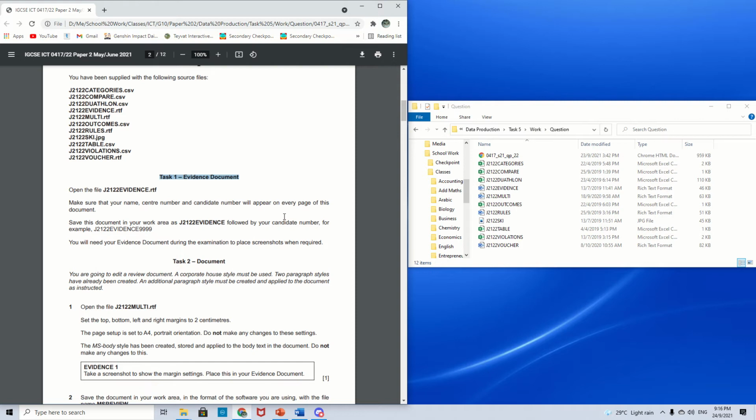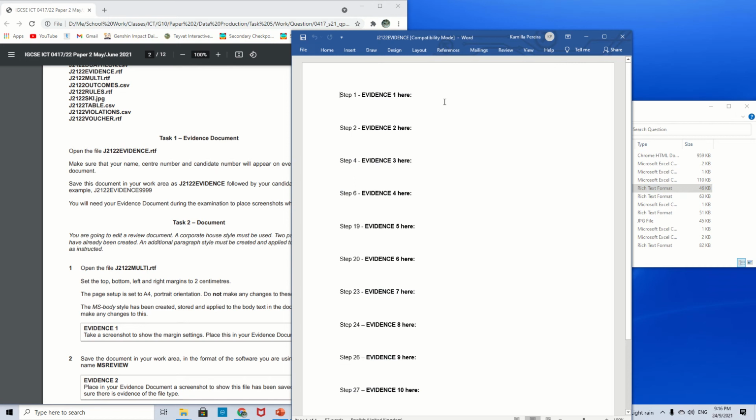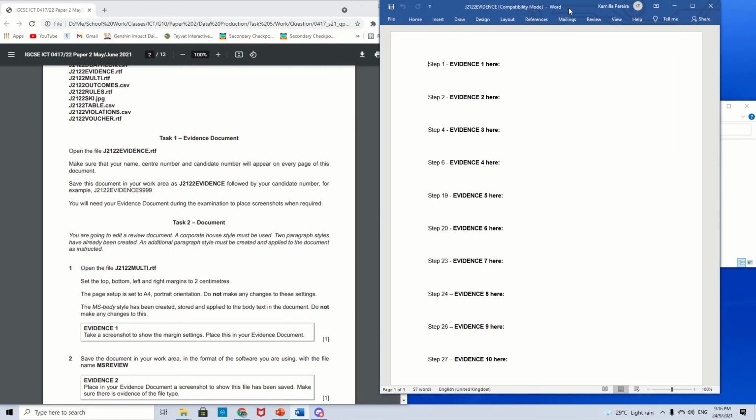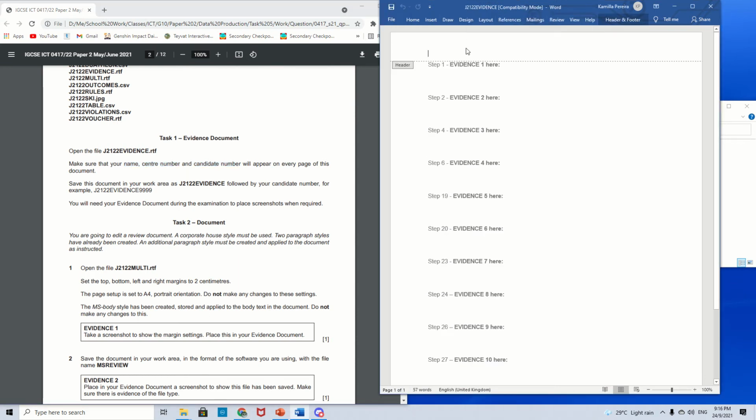This is typically the first task you'll get with any paper 2 paper because the evidence document is extremely important. This is how my examiner will know that I have completed all of the tasks. Right, so let's open this up, and it says to make sure that my name, center number, and candidate number appears on every page of this document. So easiest way for me to do that is to place it in the header.